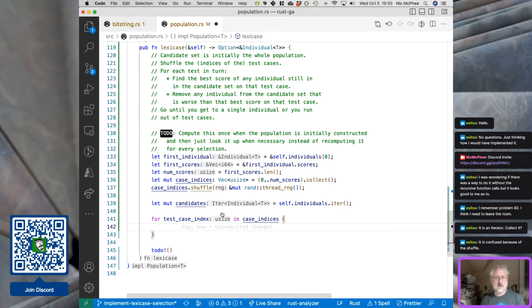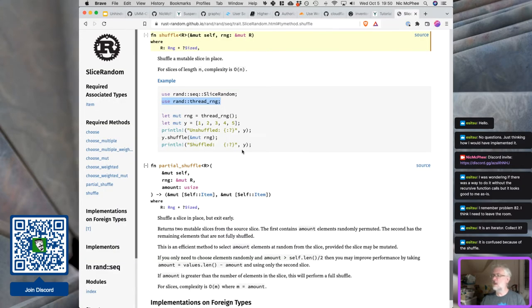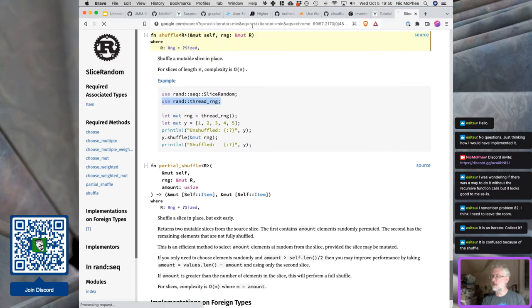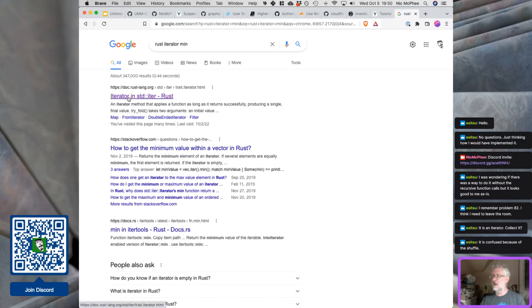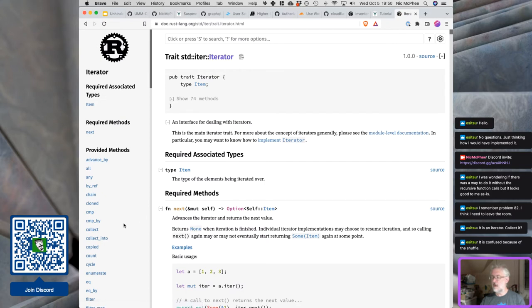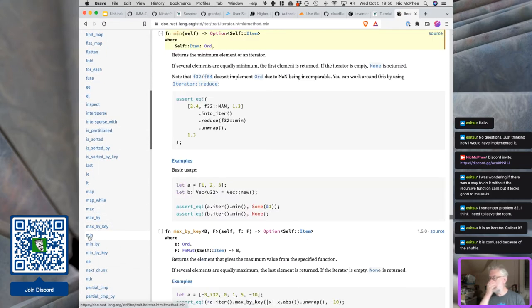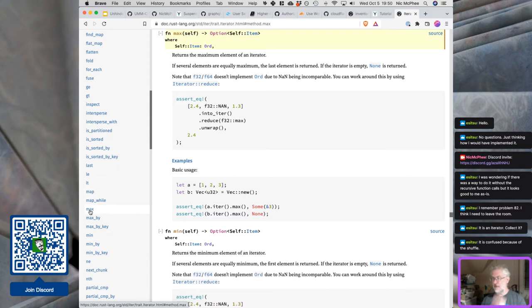I think there is a min. Rust iterator min. Iterator. Yeah, there's a max, there's a min. Oh, actually, we want max. So we can max or max by or max by key.